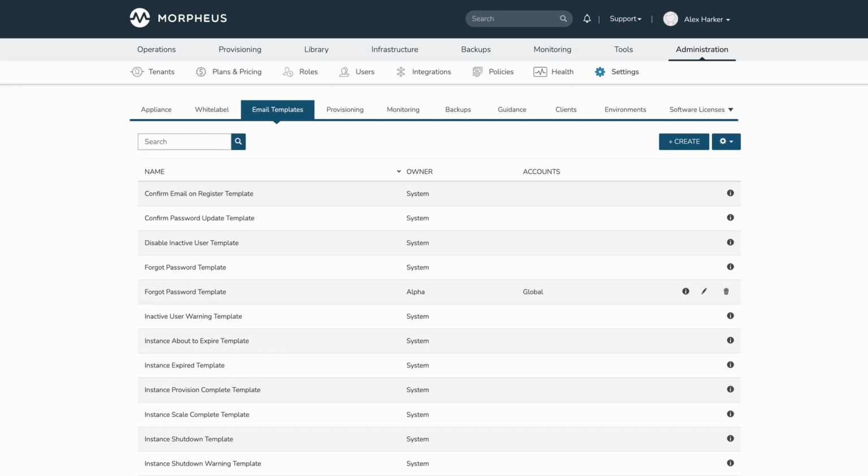Templates will always apply in order of specificity, so if any tenant-specific templates apply, then those would be used. Following that, if there's any custom global templates available, those would then be used, and if there's no tenant-specific or global custom templates that apply, then a system default template would be used.